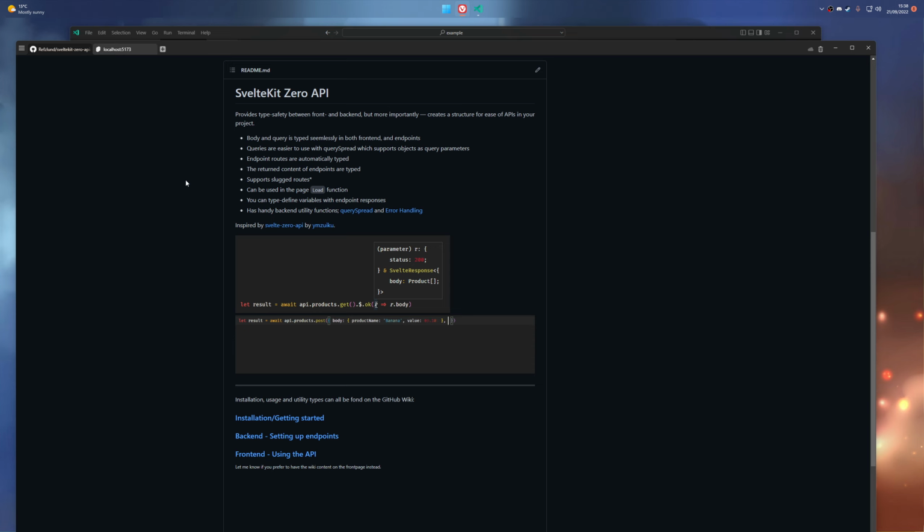There's a gap in SvelteKit right now between the frontend and the backend typing. That's what SvelteKit Zero API solves. So I'm just going to jump straight into it and show you what it's all about.